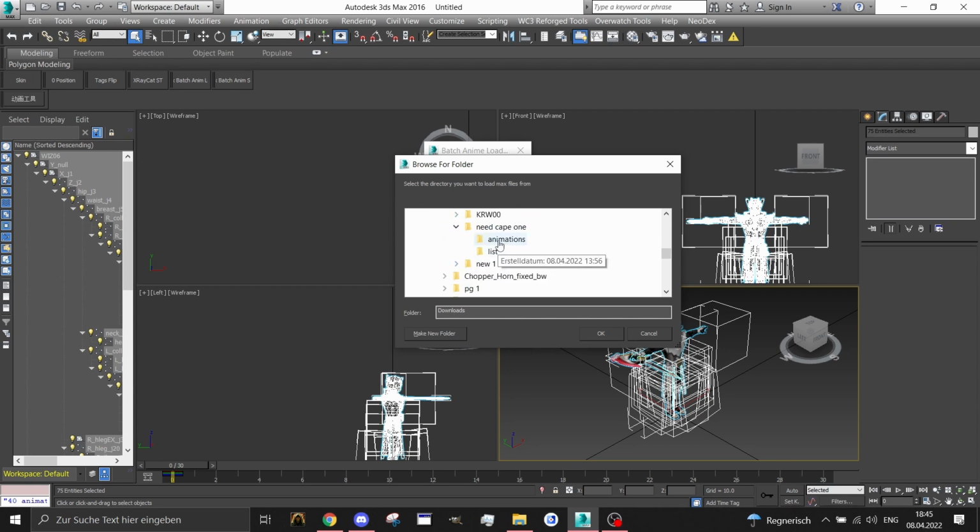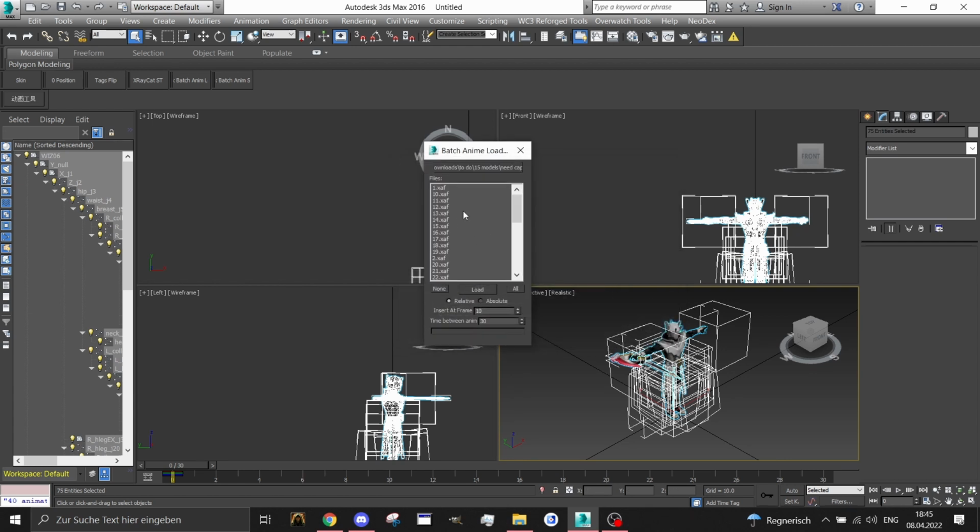Need cape on animations here. So as you can see, it created the XAF files out of all the max files, and it's really, really important that you do not try to create the XAF files directly. The script is meant to read these max files to create the XAF files for your scene. That means you should not change anything of the way which I show you right now.